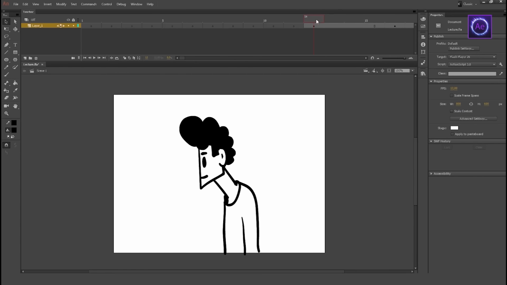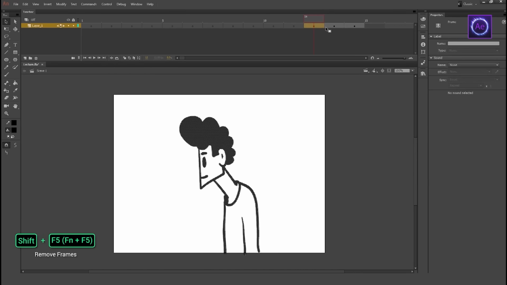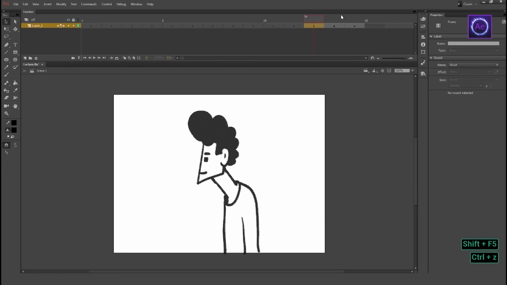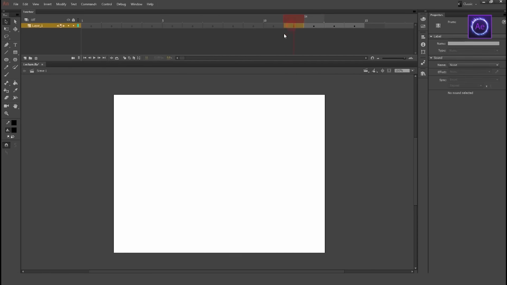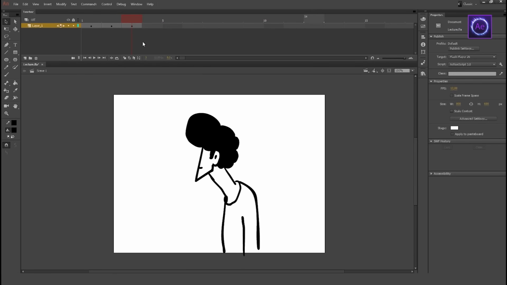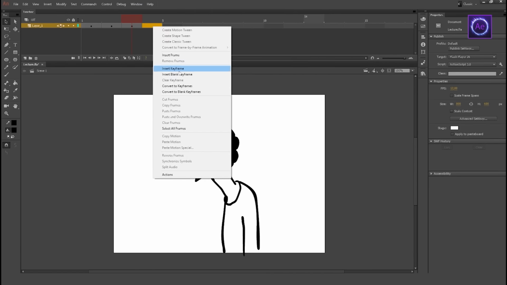But if you want to reduce the duration of this keyframe, you need the command Remove Frames, Shift F5. But don't remove the drawing itself by accident, because Shift F5 removes all selected frames. For example, with its help I can remove these blank keyframes. And it's also necessary to mention that you can find all the operations with frames in the context menu of the frame, but we strongly recommend you to use hotkeys.